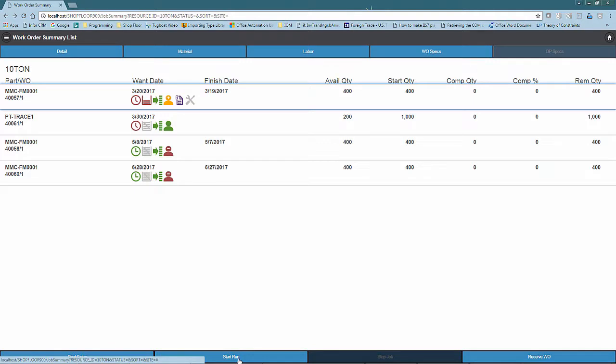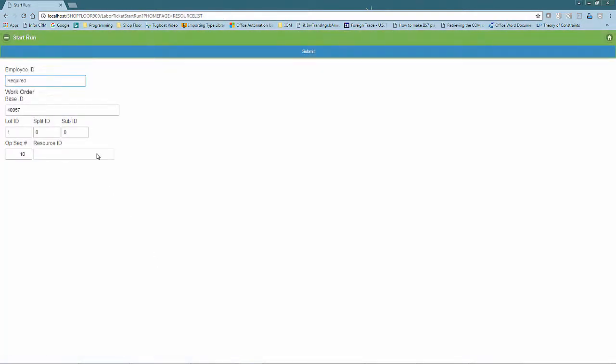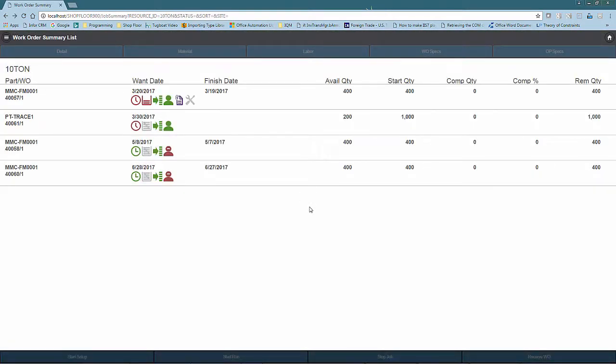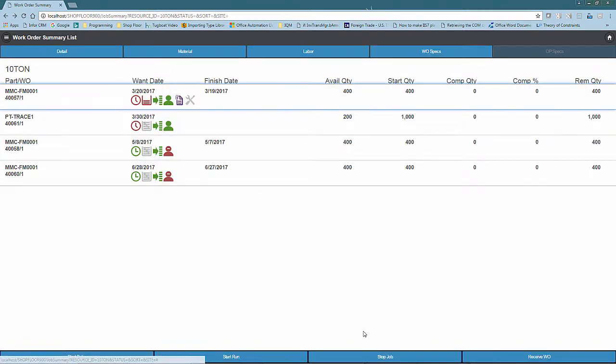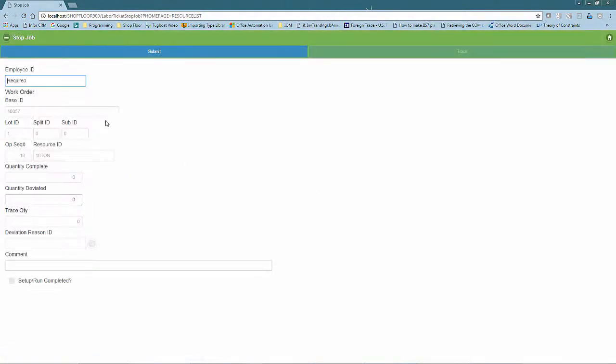I'll start this job by selecting the Start Job button, entering the employee ID, and touching Submit. I can now stop that same job by touching the item, touching Stop Job, entering the employee ID, and touching Submit.